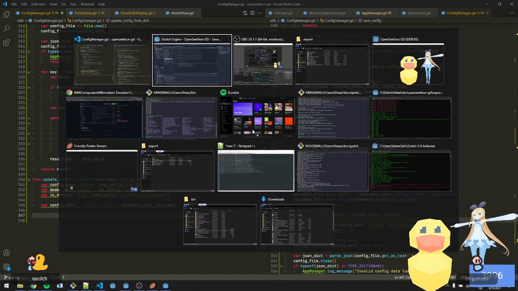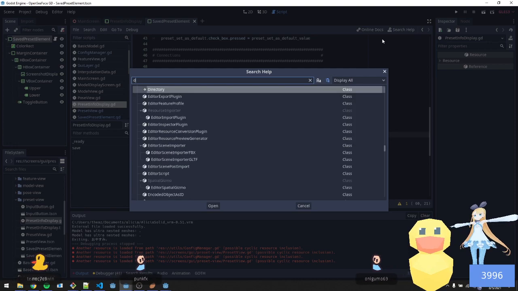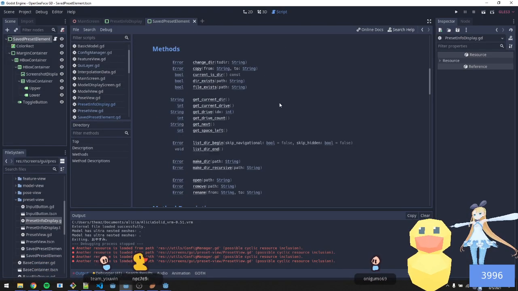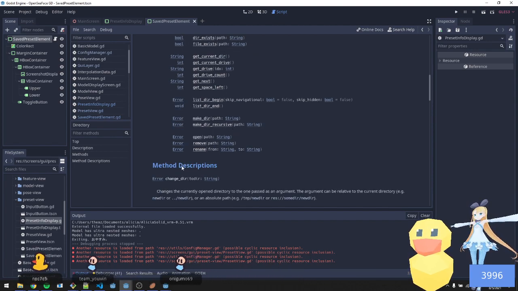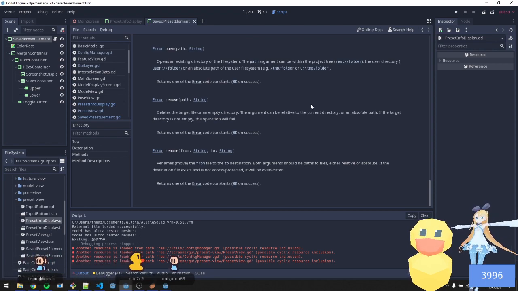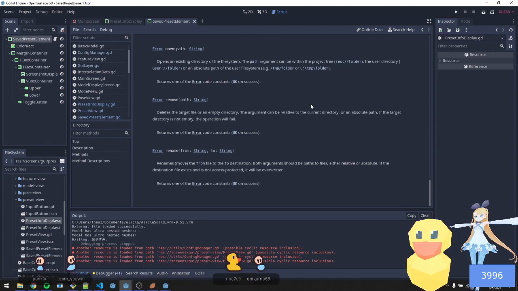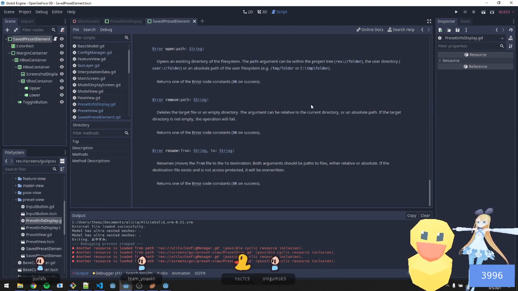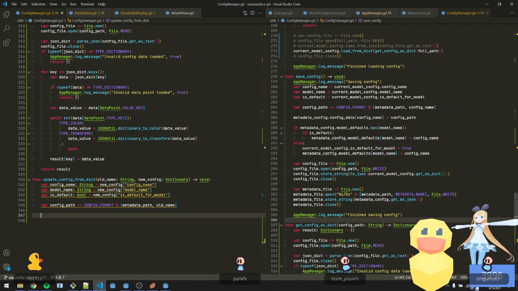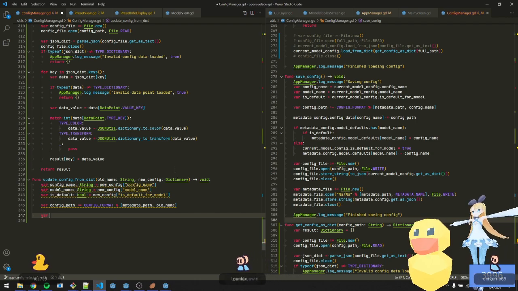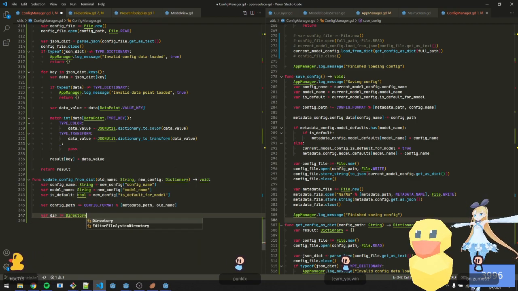I wonder, does Godot allow you to rename files? How do you do a rename? Directory. Rename. Renames moves the file from to. Both arguments should be passed to files, either relative or absolute. If the destination file exists and is not access protected, it will be overwritten. Okay, that's fine. That makes sense. Sounds good to me. So var dir is equal to directory new.